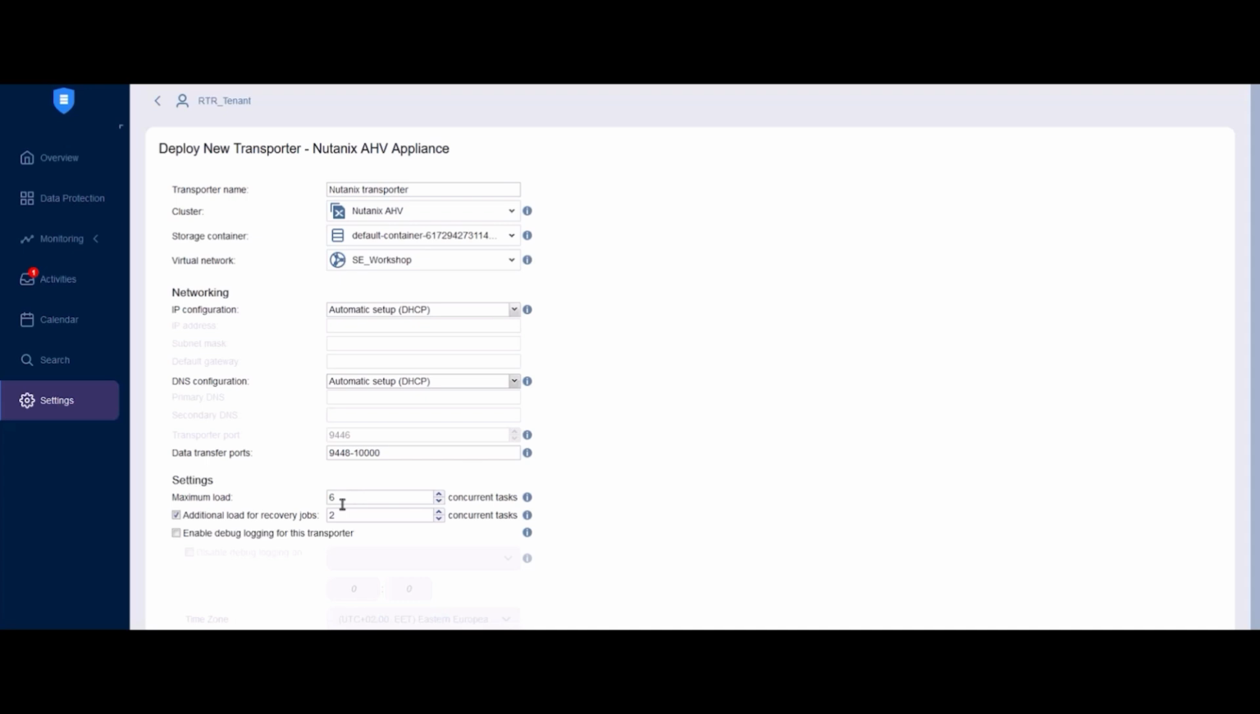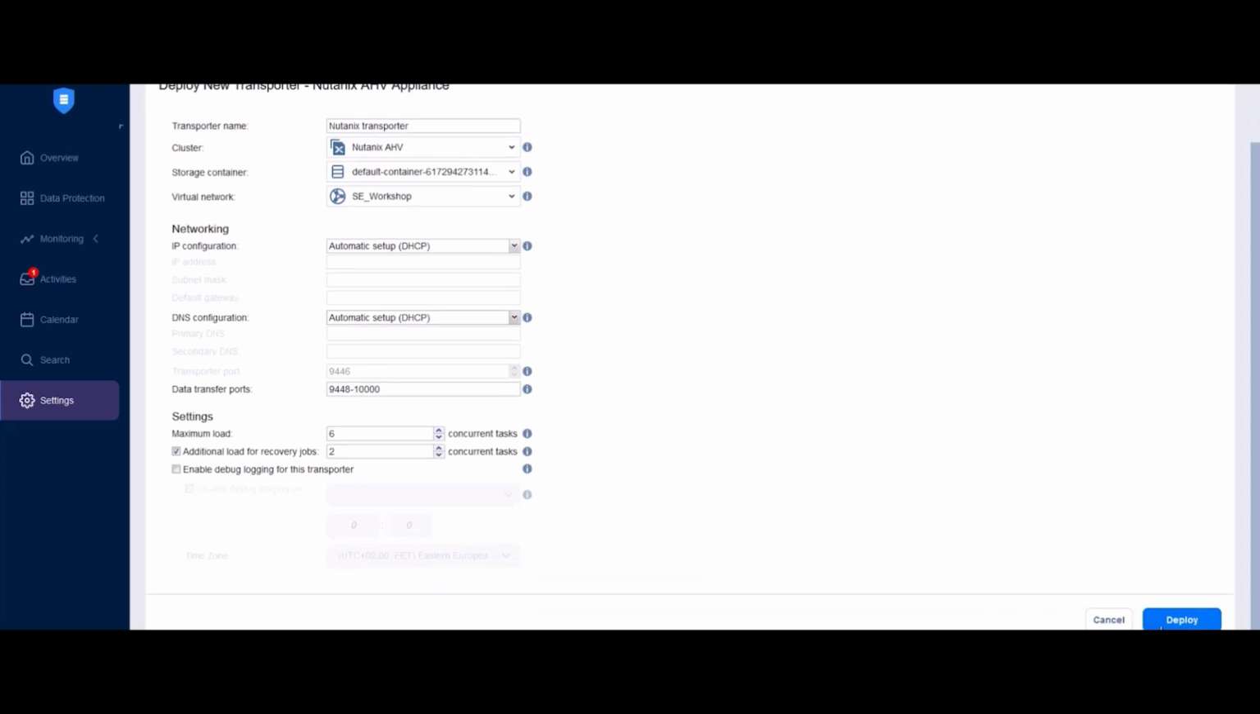Selecting the Enable Debug Logging for this transporter parameter sets the transporter to collect debug logs. It is recommended to use this option only when necessary. Using debug logging for a transporter on a permanent basis may impact performance. After you configure the options, click Deploy to finish transporter installation. Once the transporter is installed, you can start creating Nutanix AHV backup jobs.